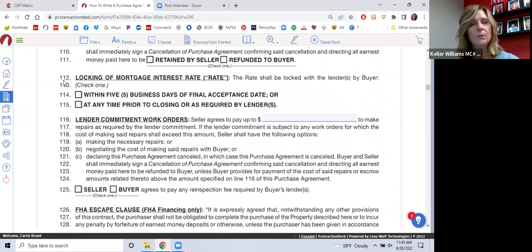Locking the interest rates, line 112. So anytime prior to closing or as required by the lender is typically what we would check off. Lender commitment work orders. So what is this? So we're going to be buying a house, the one that we're putting the offer in on, that's in really good shape. Okay. And it's a conventional loan.